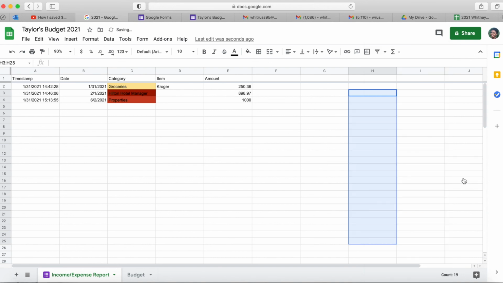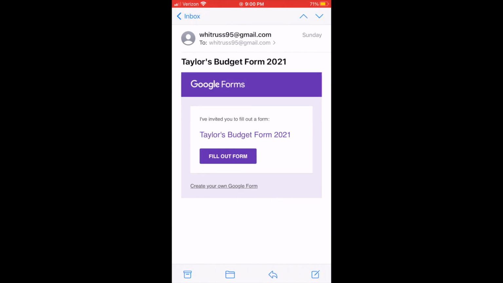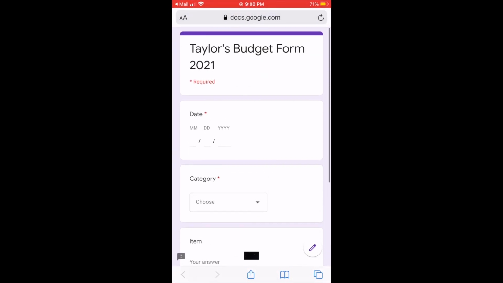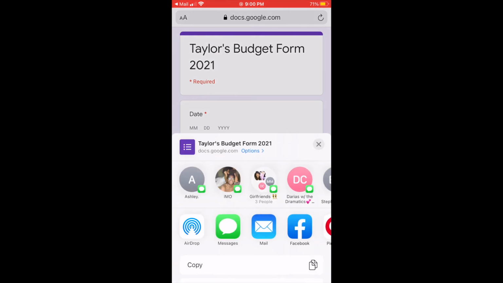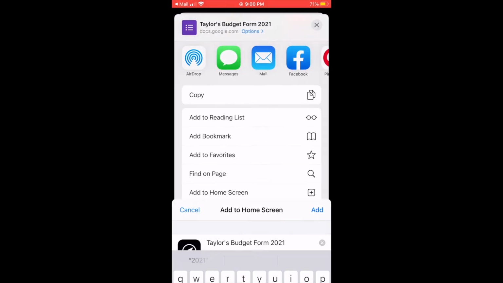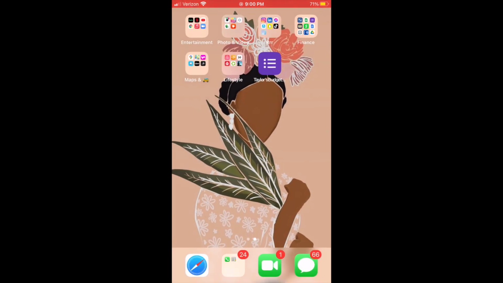And that's it. Let me show you how to set this up on your phone. So go to your email address, then click the email, go to fill out form. There you can see the form. Click that arrow with the box at the bottom. Scroll down just a bit. And click add to homepage, call it what you want, and then add. And there it is right there. Well, I'm going to put it in my budget spot, and then I'm going to go to it and click it, and you guys can see it goes straight to the form. Perfect.